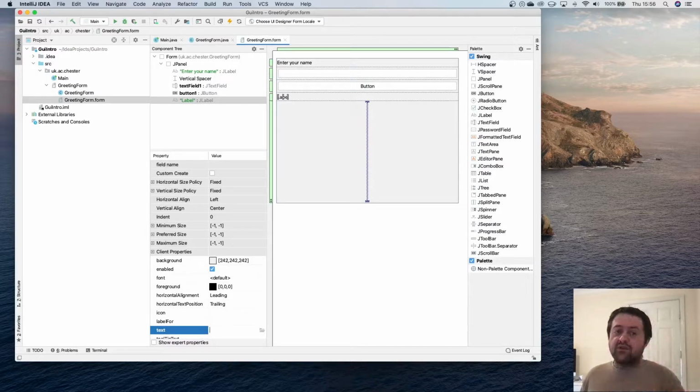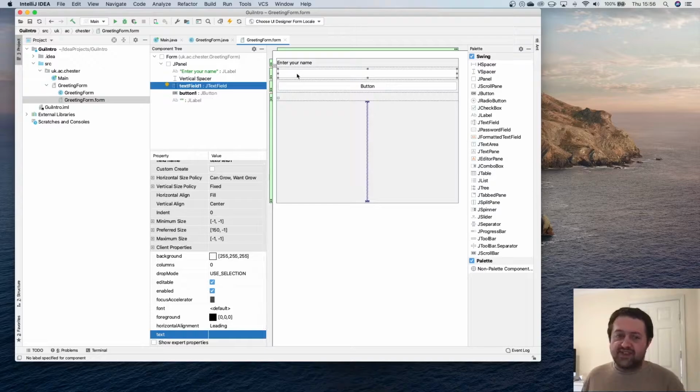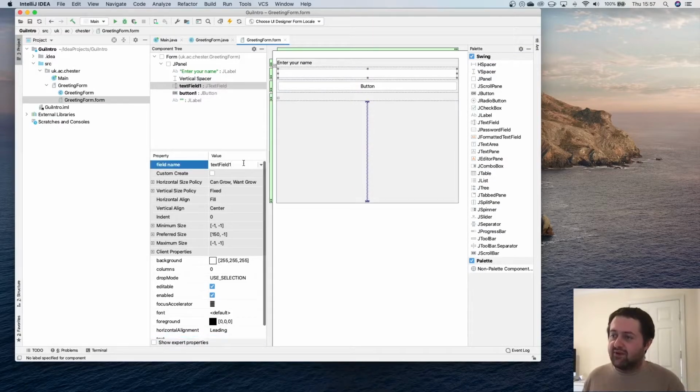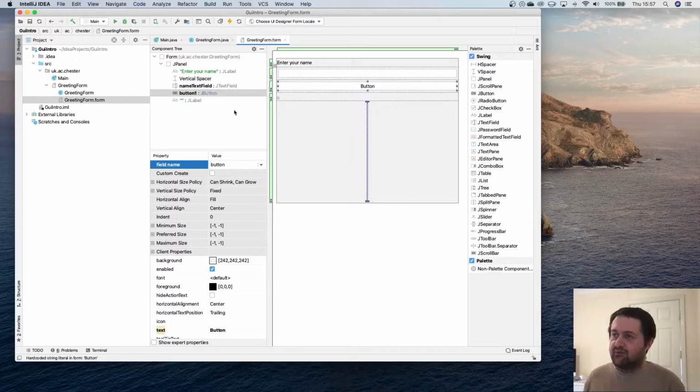Now the other thing is we want to be able to reference these, or talk to these, using code. We don't need to modify what says enter your name, nor do we need to change this vertical spacer. But this text field, we're going to collect their name. So I'm going to give it an ID. I'm going to put name text field. And I'm just going to do my button, because there is only one button.